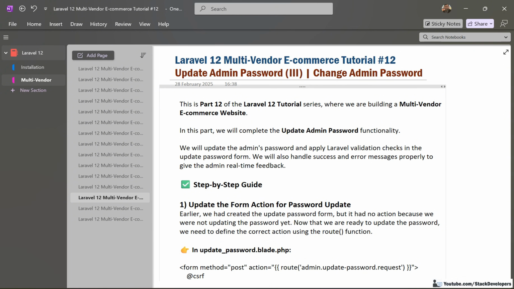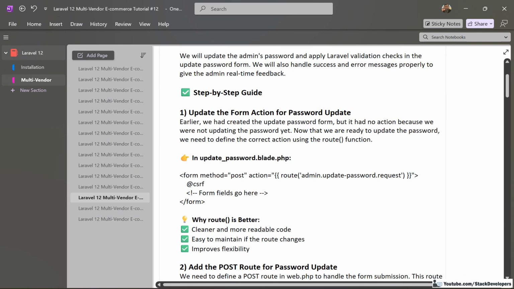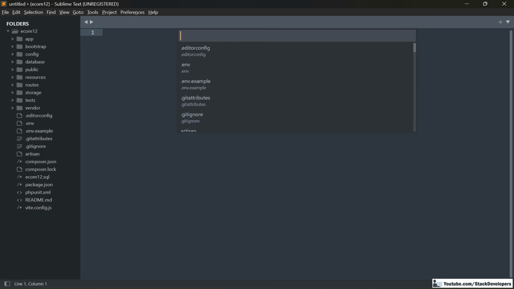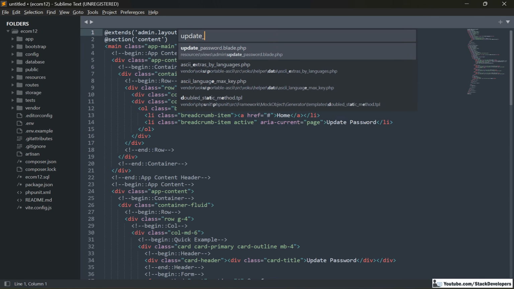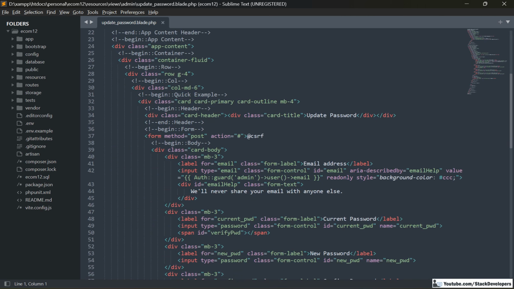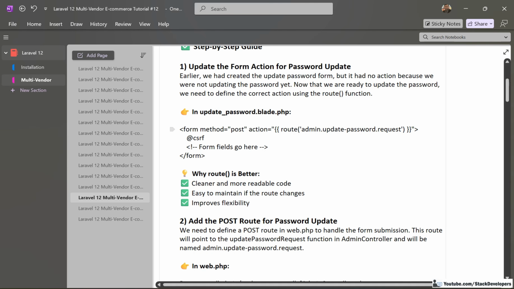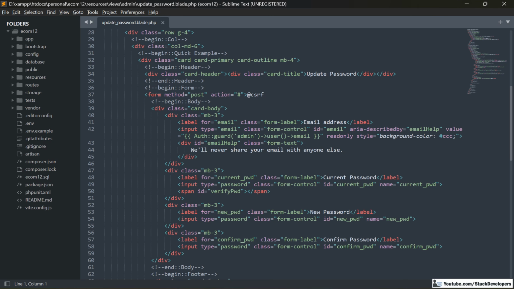Okay, so let's start. In the first step, we are going to add the action for our update password form. Let's open the update password blade file here. And here you can see that we don't have any action so far. So we are going to add this action. This is the named post route that we are going to add in our next step. So I'm going to add this named route.